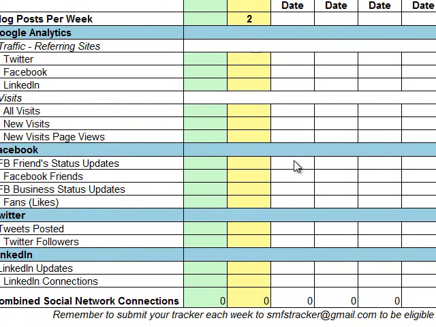Again, the Facebook friends updates, meaning how many times you update your personal profile and how many times you update your business profile, is just something that you would need to keep track of on your own. But the Facebook number of fans, if you have a fan page set up, you'll get an email weekly from Facebook that will give you that number. Since you need to fill in your tracker, you just want to save that number and be able to enter it where it says number of fans or likes.